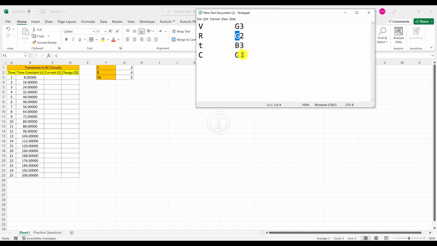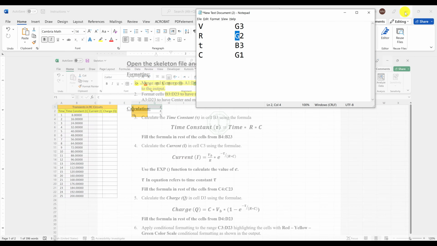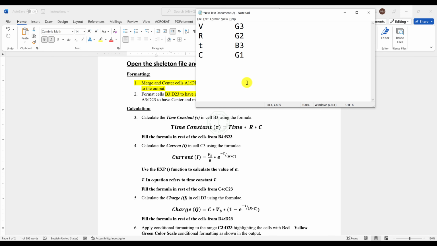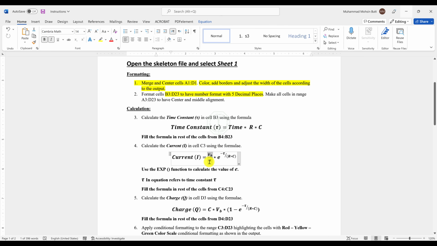Now using these cell names I should be able to write the formula which is given here in the instruction. So you can see here I will write the formula with equal sign. The first input we have is the VB over R. So I will use brackets to write the voltage, which is G3, but it is constant, so I can use $G$3 divided by R, which is in cell G2. So close the bracket. This will give me the first part on the left of this equation.